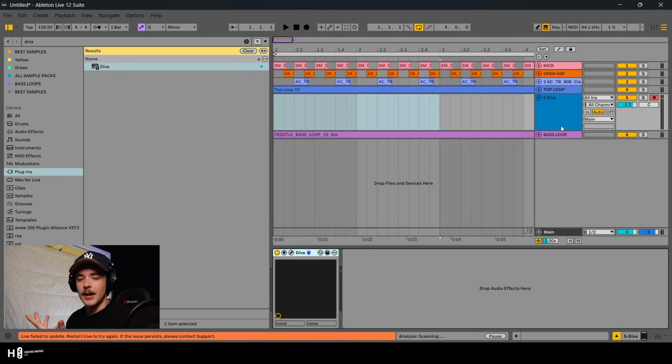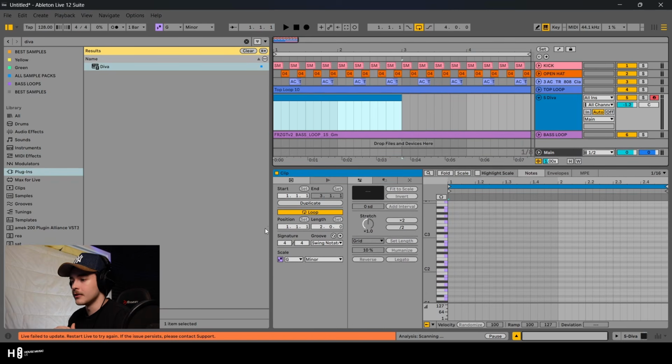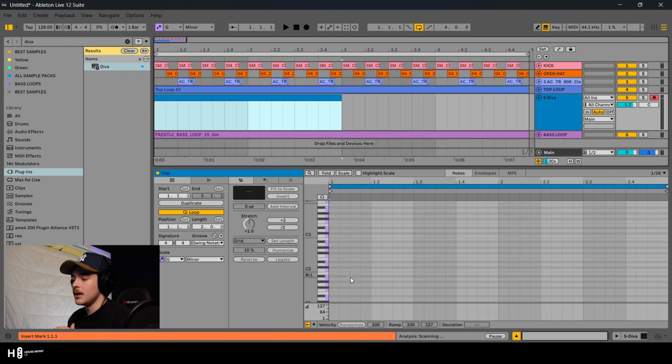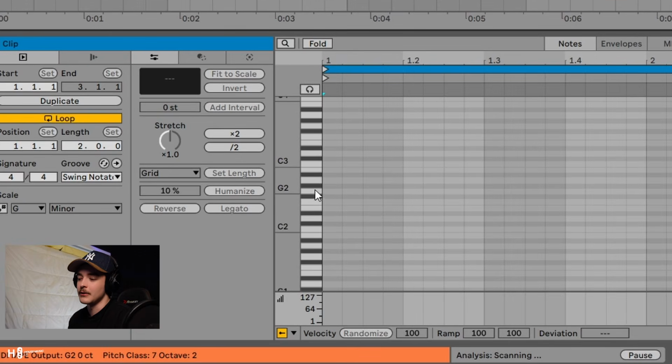So if we want to write a bass line, actually program the notes, we're going to highlight a section here, right click, insert MIDI clip. Now this is going to open up our MIDI clip. This is essentially just a piano. You can see the black notes, the white notes, and when I hover over here, it tells me what note is being played.